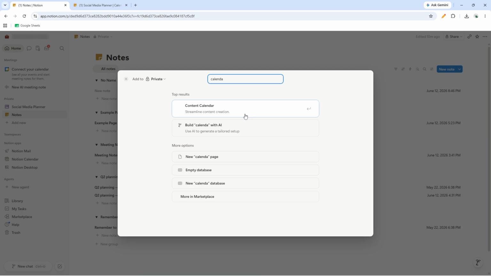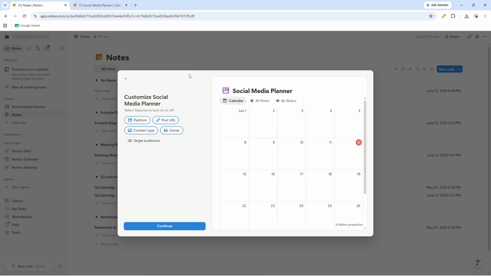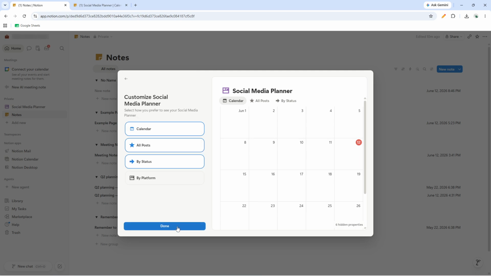After creating the page, use the template search bar and type in social. This will help you quickly find the right option without scrolling through lots of templates. From the search results, select Social Media Planner. Then press Enter, or simply click the template to add it to your workspace. Give it a moment to load completely.